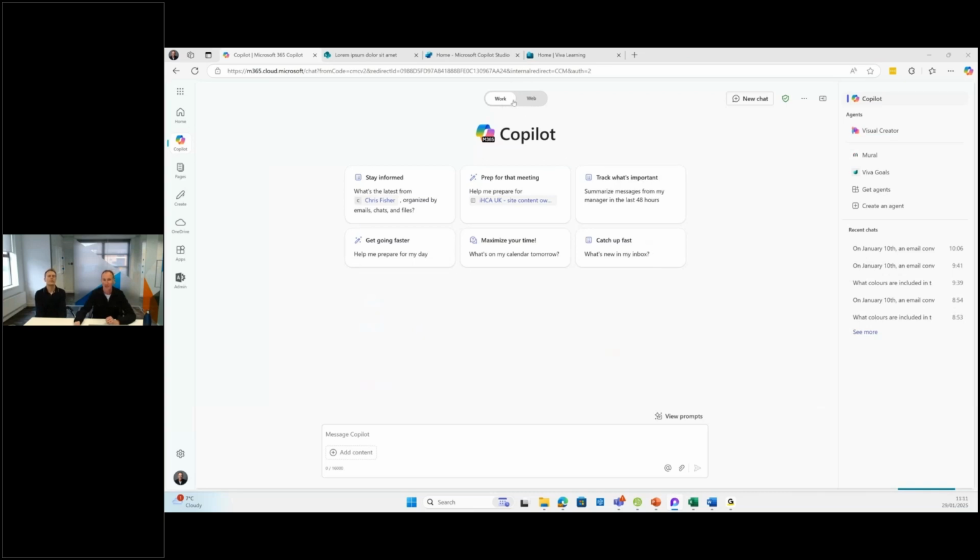Work is going to interrogate everything that's on our estate. And I'll mention this a few times, but I should really emphasize that everything it interrogates is always based on what I am permitted to see. It will never interrogate something that I'm not permitted to see. So if I don't have access to something, it's not going to give me that information. If I choose web, then it will search across the internet and give me access to everything it finds out there.